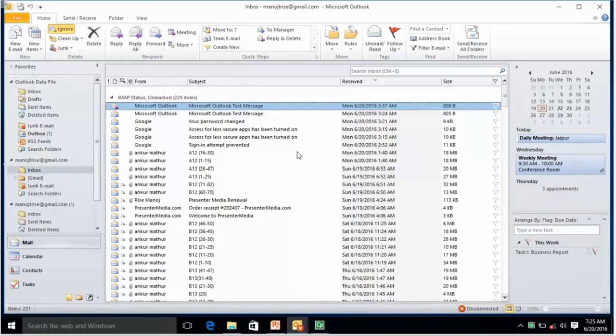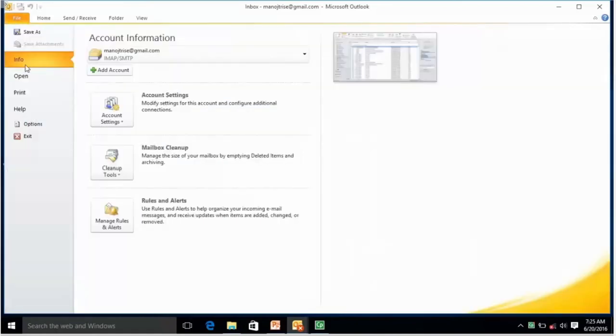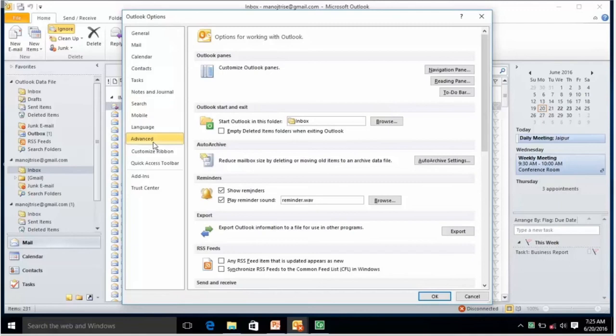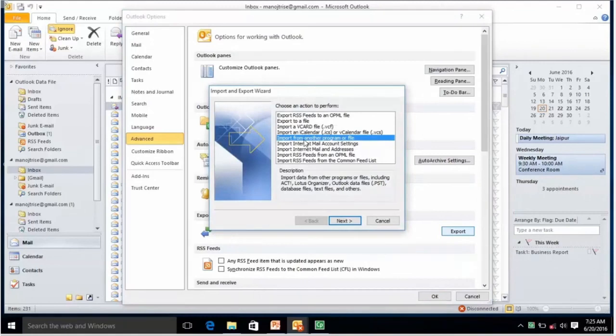Exporting mailbox content to a .pst file. With Outlook open, select the File tab in the upper left. Then the Options link. In the Outlook Options window that appears, select the Advanced link on the left, then the Export button to the lower right. In the Import and Export Wizard dialog box, select Export to a file. Then select Next. In the Export to a file dialog box, select Outlook data file, that is .pst.